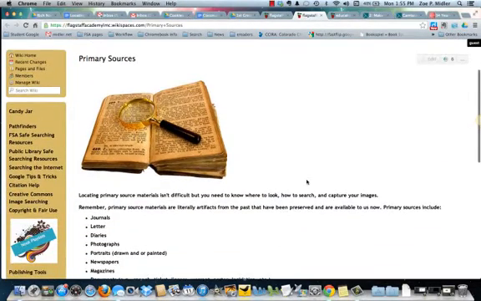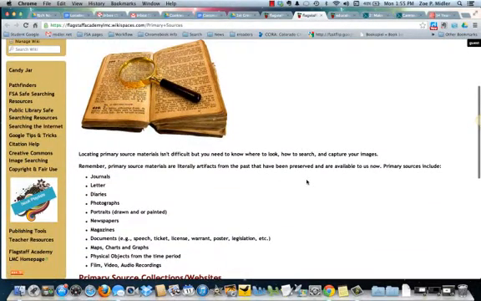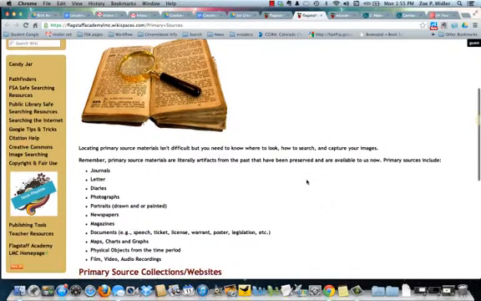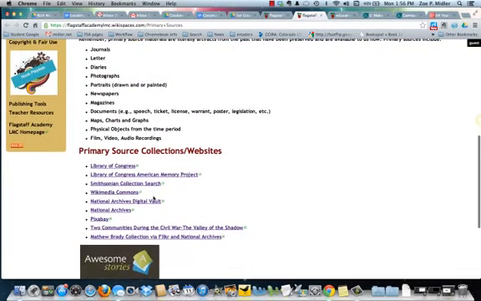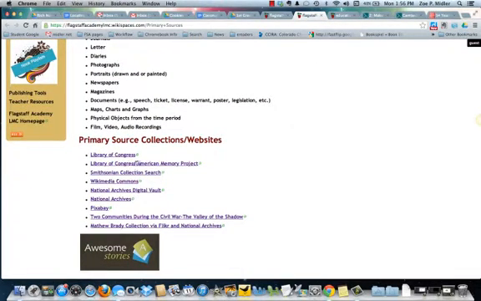Basically, Primary Sources has a little bit of information about what primary sources are, which I'm sure your teachers already covered with you. But basically, these are artifacts that come to us from the past. And these artifacts can take on pretty much any format, as you can see from the list here: journals, letters, diaries, photographs, magazines, documents, physical objects, film, video, audio recordings. What I want to know is, where am I going to go find these things? So I've given you a bunch of different sites here that you can start with.